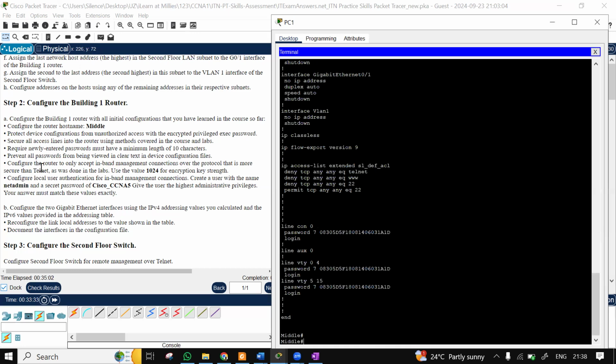Right, let me see. Prevent all passwords from being viewed. We've done that. Configure the router to only accept in-band management connections over a protocol that is more secure than Telnet. In plain English, that means configure SSH on our router. So how do you configure SSH?